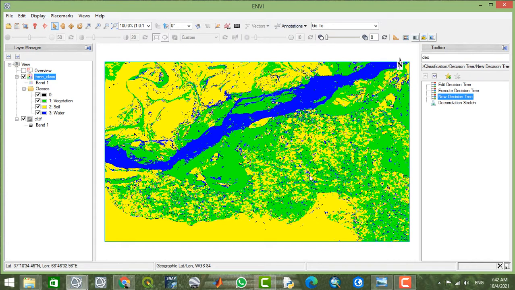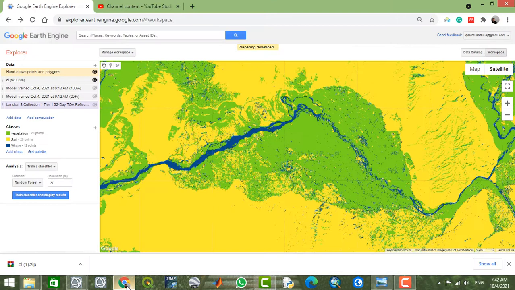Now you see your classified image is in a color-sliced, colorful map that you can continue your processing with, creating a map or calculating the area of any classes here. So it was this, and let's go to the next one.